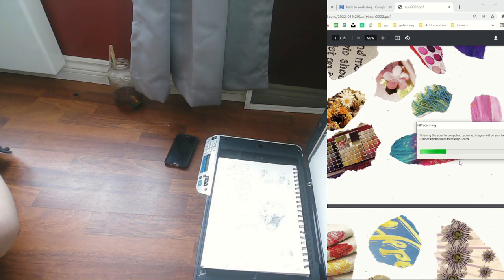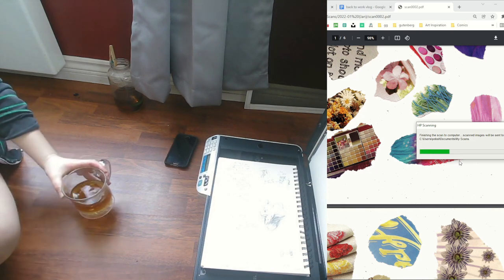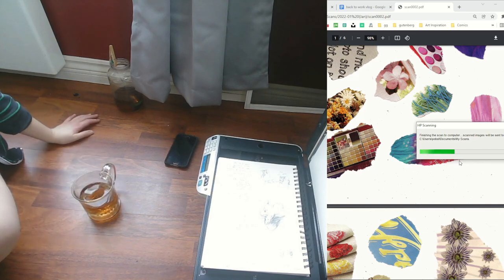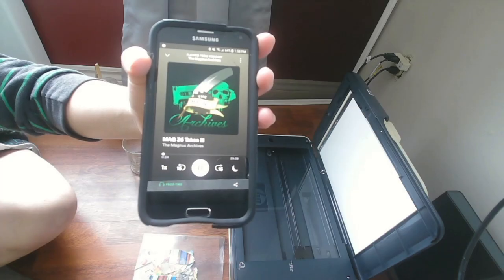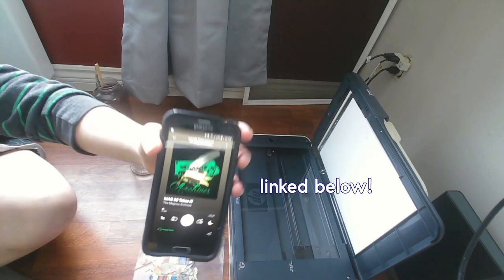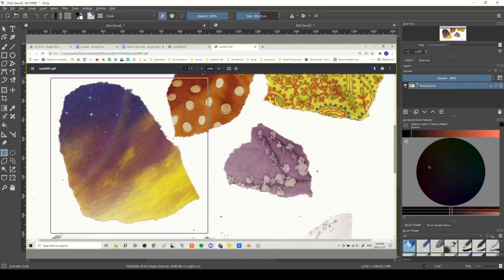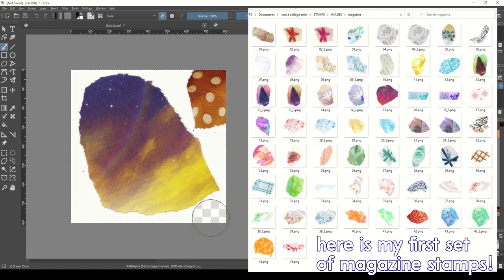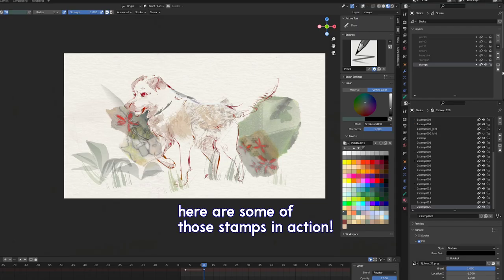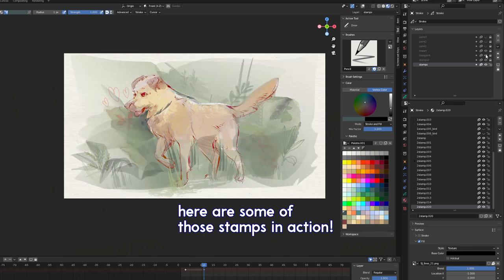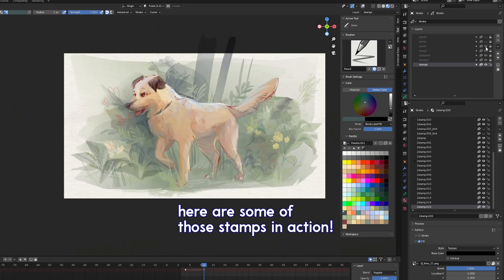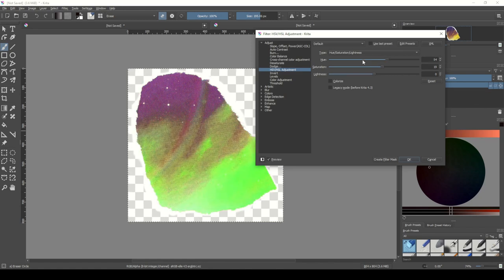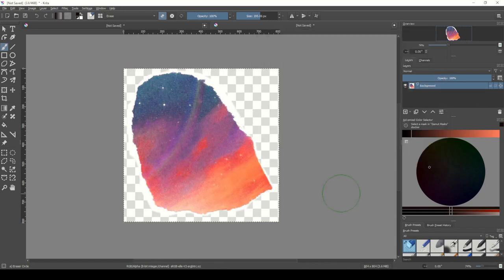So here I'm just scanning scraps of magazines I ripped out a while ago. Scanning is long and boring, so I'm listening to my favorite scary podcast while I do it. And so this is actually my second set of magazine pieces that I've scanned, but this time I had a better idea of what I'm looking for and how I use them in my artwork. And so I'm taking a lot more liberty with modifying the colors and values of the scan to get unique and, in my opinion, beautiful textures.